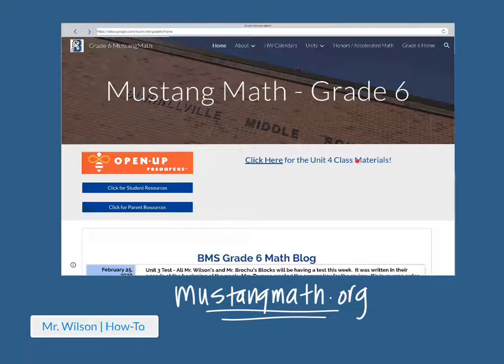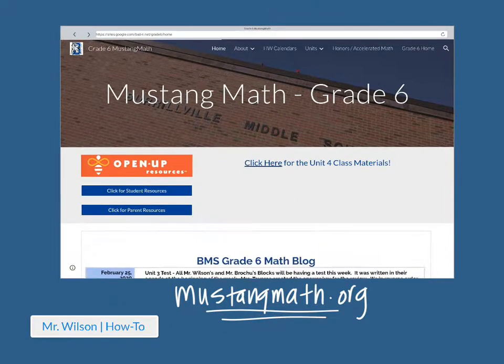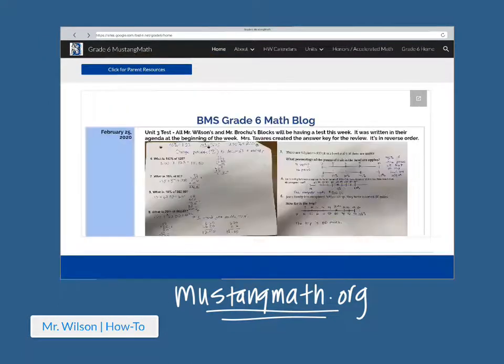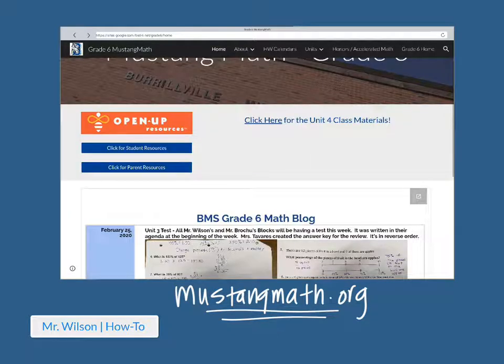You'll notice that there is a link right here for materials for the specific unit that we're in. You'll also notice in the main page that we have a blog down here, okay? And the blog just has different answer keys, tips for reviewing, links to different things that we might be using throughout the year. Okay, so we'll keep that updated, and we'll let the kids know, and we'll let you know if we do make any changes.